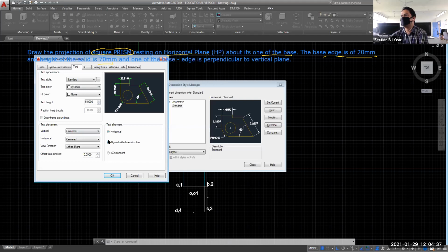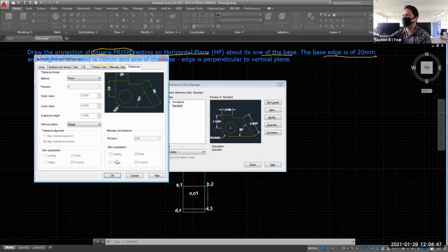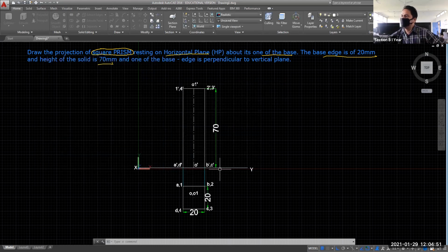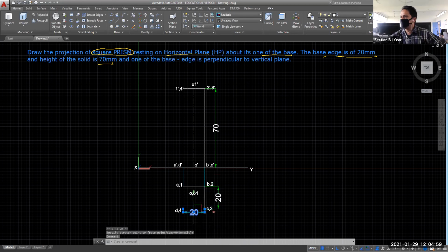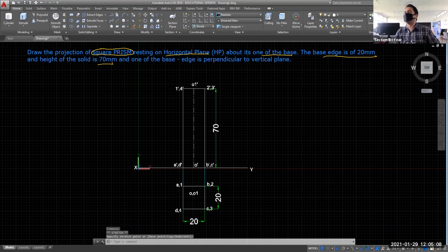Horizontal aligned with dimension line also we can do it. Then precision you can make it 0. Click on OK and then close. So automatically you can see here whatever the dimensions we have given here, now it is clearly visible. As per your choice, you can move those dimension lines so that they will not overlap on each other. So this is your first problem statement.